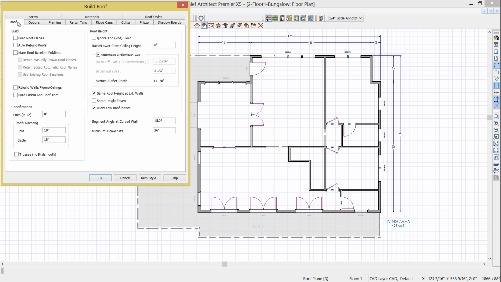In the main roof tab here, I'm going to change the pitch. The typical default that I use is 8 and 12. I'm going to change that to be 5 and 12. And again, I'm going to check this box that says automatically rebuild the roof. So if I move a wall at any point in the design, it will automatically regenerate the roof for me, and I won't have to open this dialog up and save myself a little bit of time.